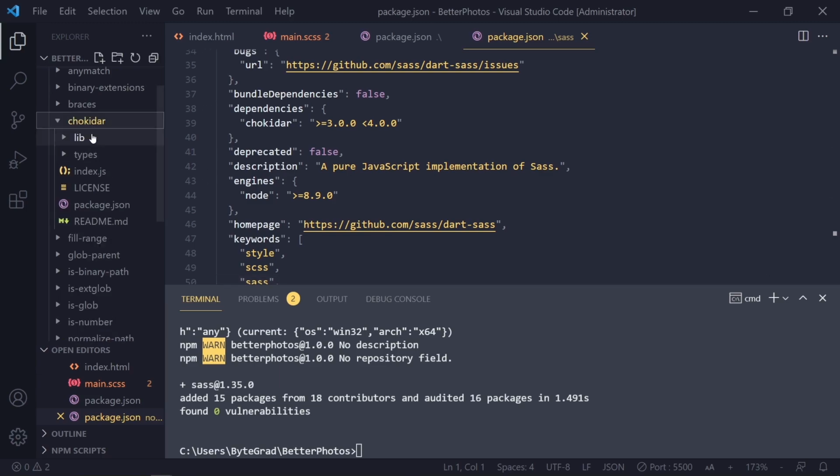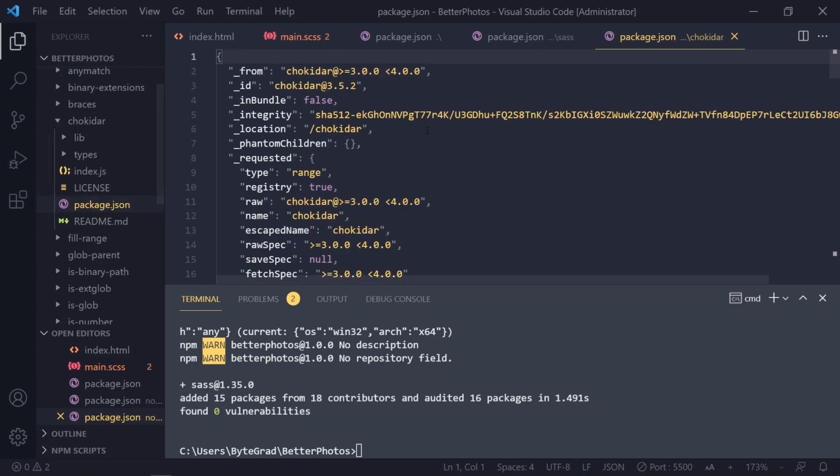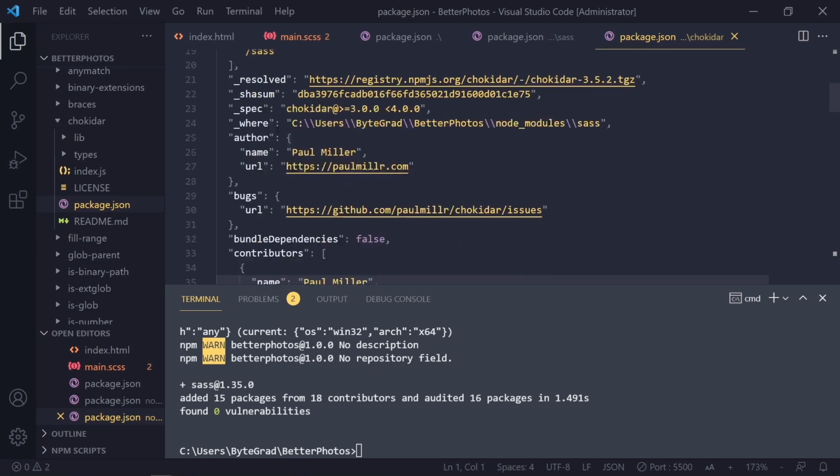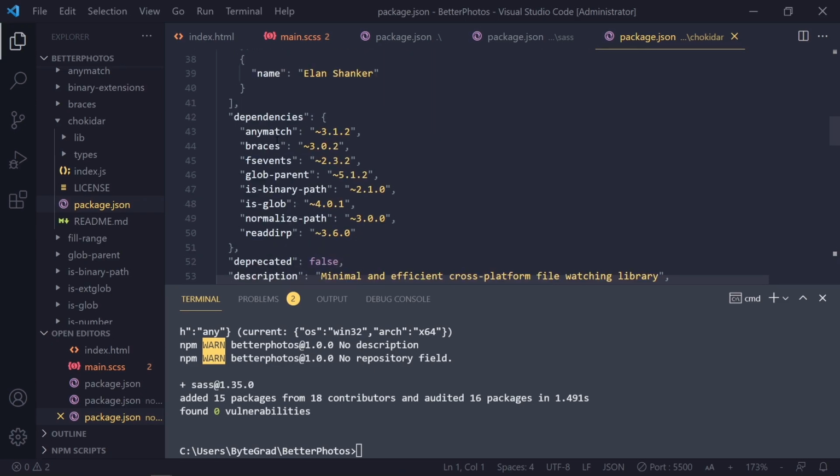This Chokidar package, well, this actually also has a package.json file. All of these packages have a package.json file. And this Chokidar, let's see, actually has a lot of dependencies, right? So this Chokidar package can only work if it also has these packages. So npm automatically installs these for us as well. So all of these packages will work, right? So that is one of the benefits of the npm package manager.